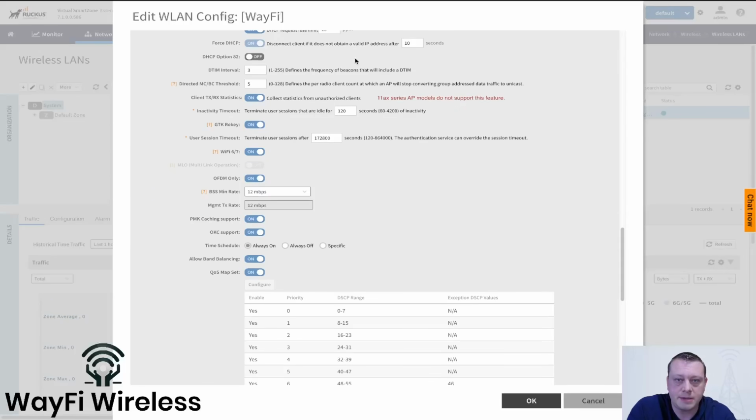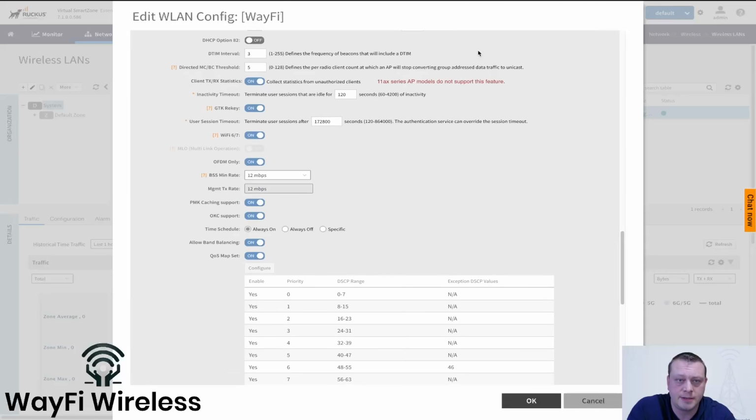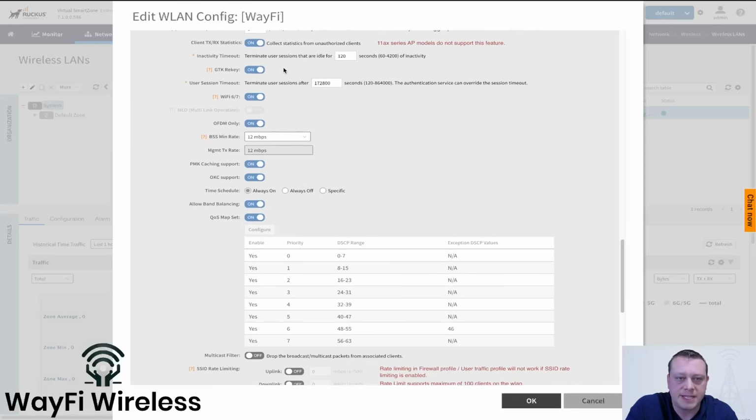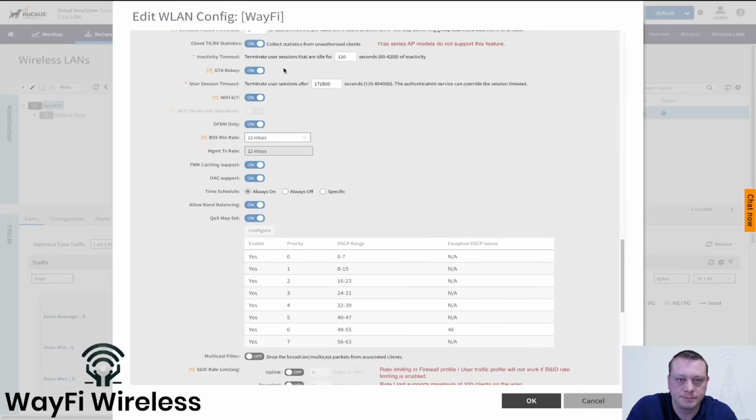Force DHCP. So we do like this setting here. This is something nice that Ruckus has to disconnect the client if they do not get a valid IP address after 10 seconds. Make sure your DTIM interval is set to 3. This is really good for Apple devices. And then go ahead and use the directed MC/BC threshold of 5. You can go ahead and collect the TX/RX statistics and terminate sessions that are idle for 2 minutes.